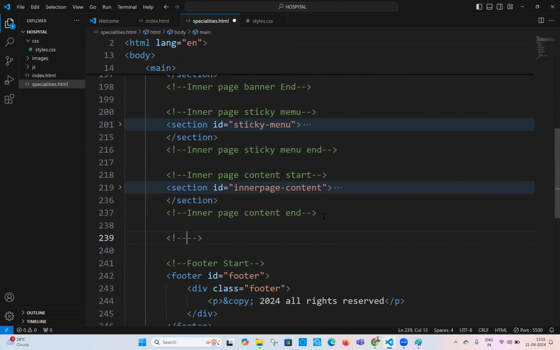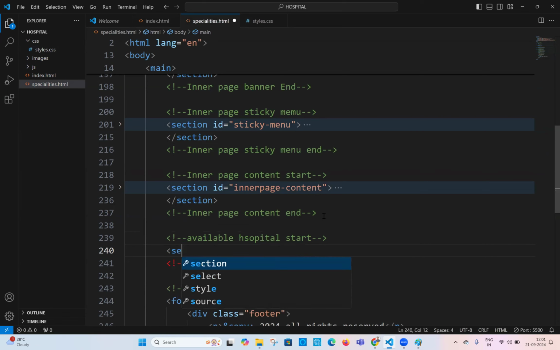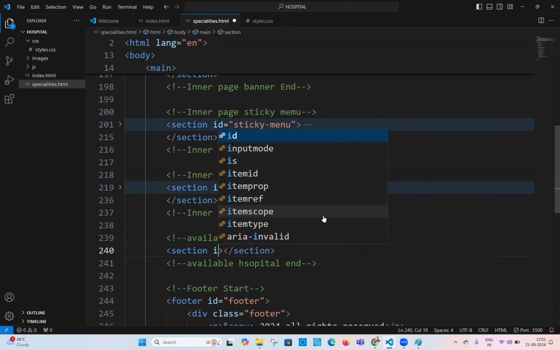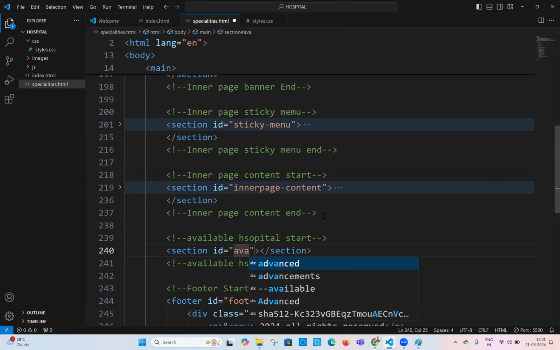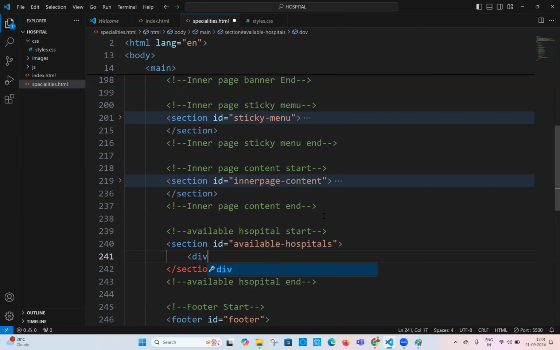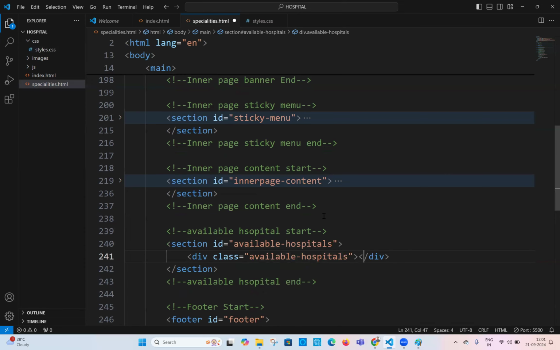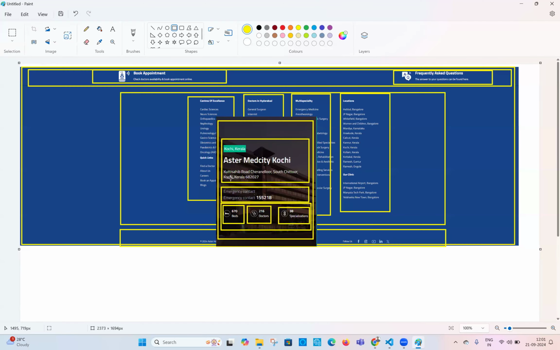This is going to be available hospitals. Start and end. So this way I'm taking, right? This is going to be something called section open, section close. ID equal to, take the same thing, available hospitals. ID is very big. Let's take my div with the class same, available hospitals.